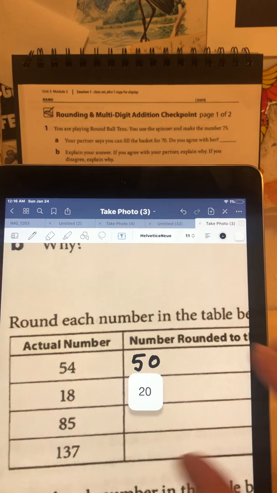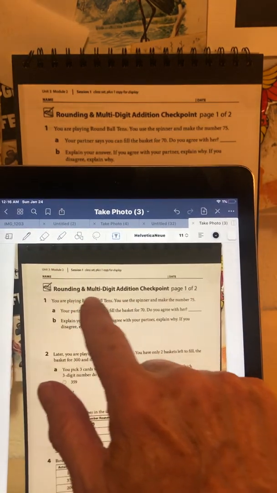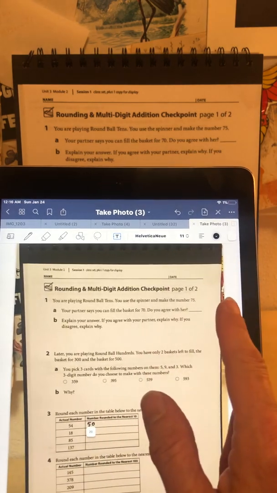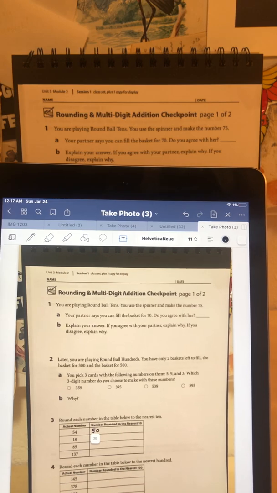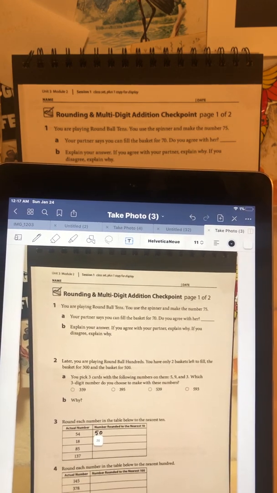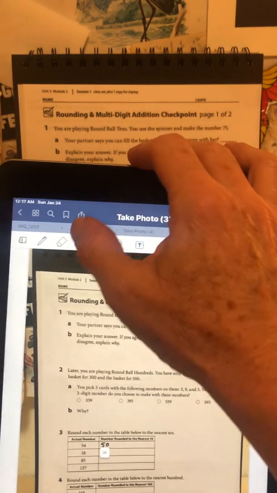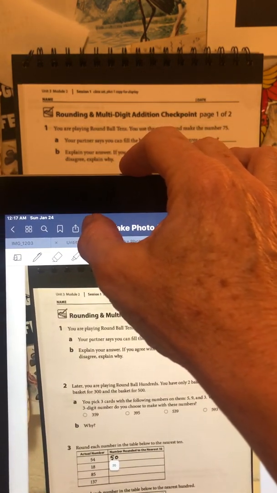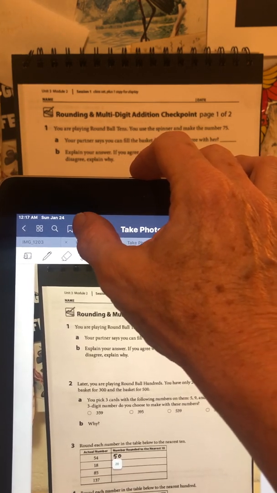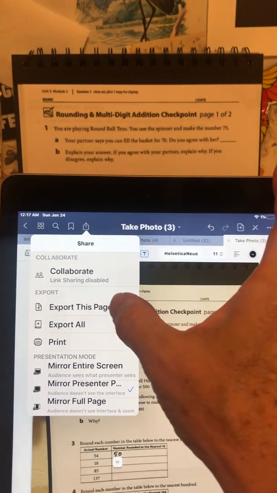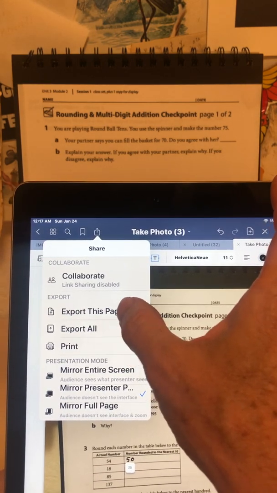So let's say I finished my assignment, and now I need to turn that in. I'm going to send it to my teacher. So depending on what process you set up with your teacher for that, you can use the button up here that's the send to button with the box with an arrow coming out of the top, and you get an option to export this page. If you have more than one page, you would export all.